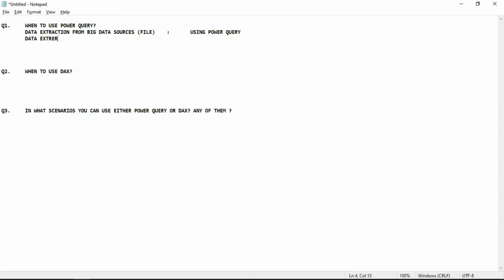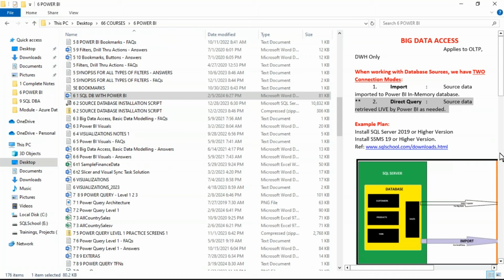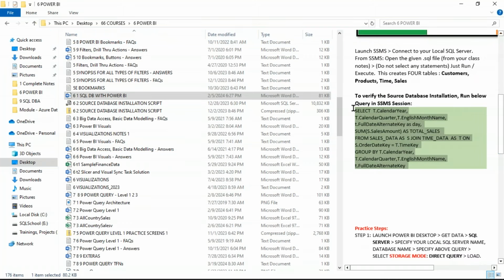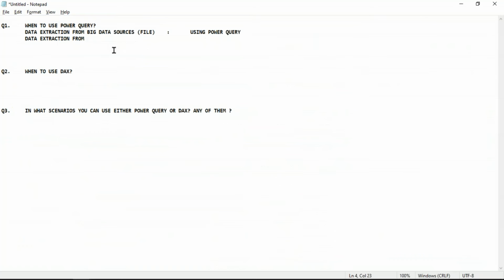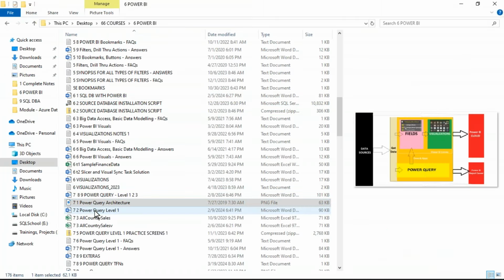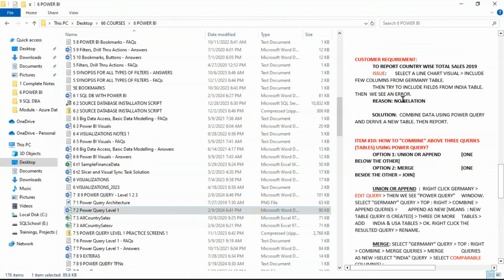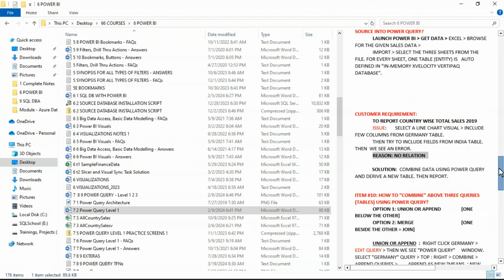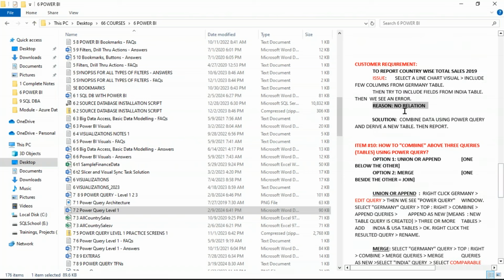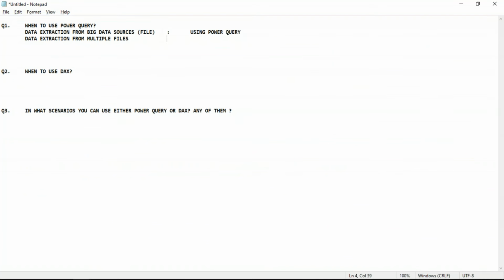Same way, data extraction from multiple sources. If you have multiple tables, you can directly perform a join, right? Multiple tables, directly join in SQL. That is okay. What if there are multiple files? The other day, in the 7th chapter, you got an error message, in the 50 examples with Power Query. Item number 9, you got an error because there is no relation. So this is the concept, extraction from multiple files.